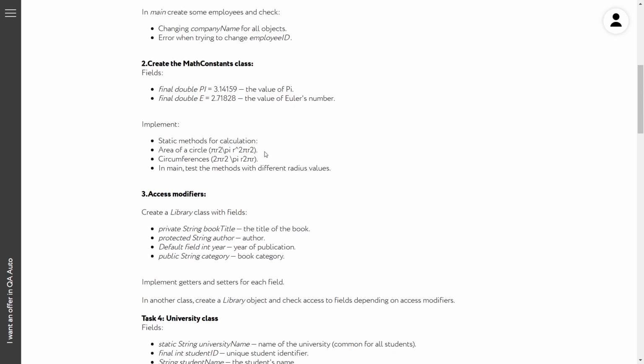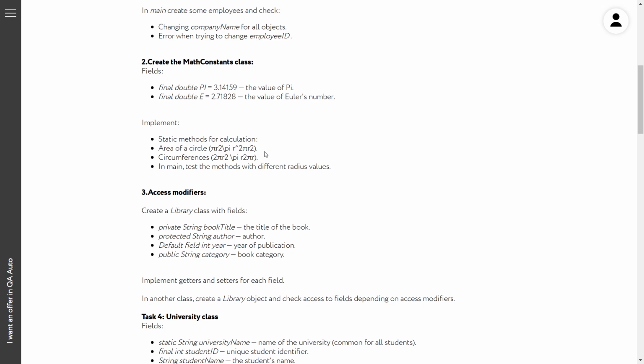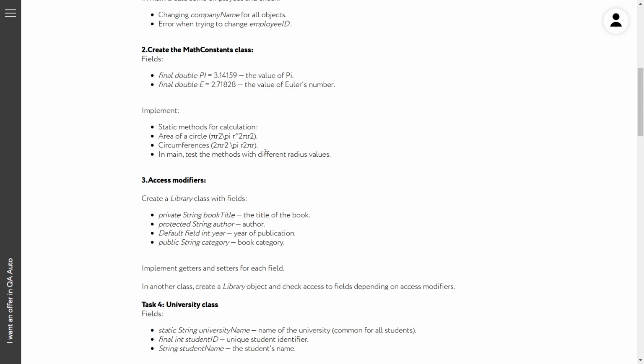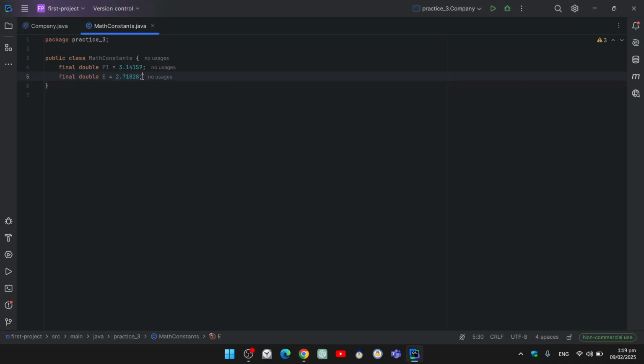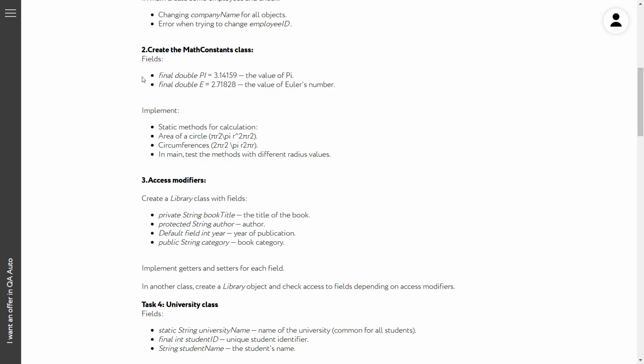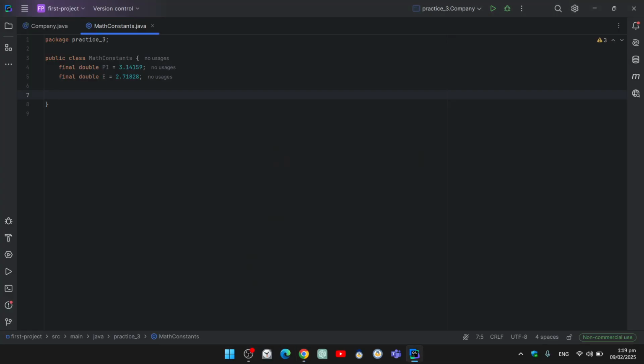Now we're asked to implement static methods for calculations. Area of a circle and circumference. Area of a circle. So area of a circle will return us a double value, and it's also a static method. So static double, let's say area, or calculate area.